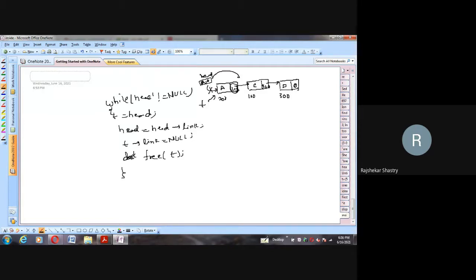Now head is pointing to the next node, but T is still pointing to the first node only, not to worry. And then T arrow link. So what is T arrow link? T arrow link right now is holding 100. Now this will become null here. As a result, this link is removed, and we can say that the node A is isolated, separated from the chain. Since it is separated, the memory allocated to T will be freed. So this memory is completely freed, and you will find T is null.